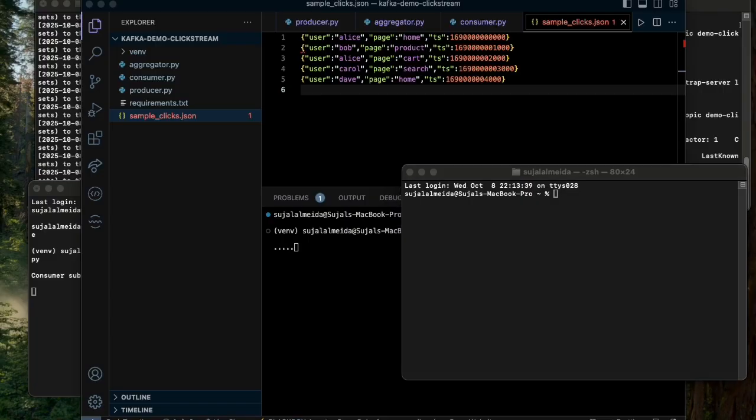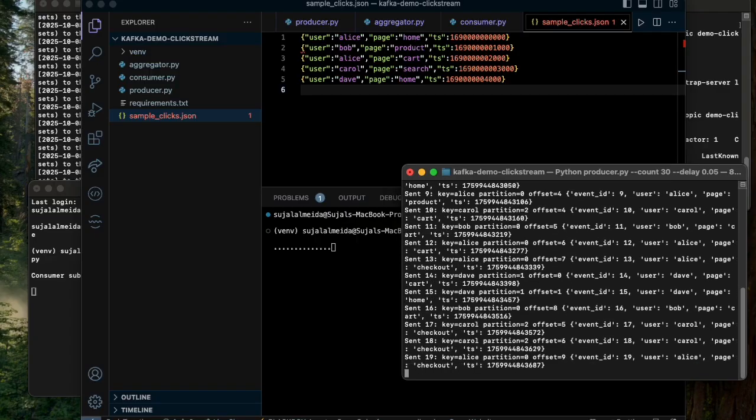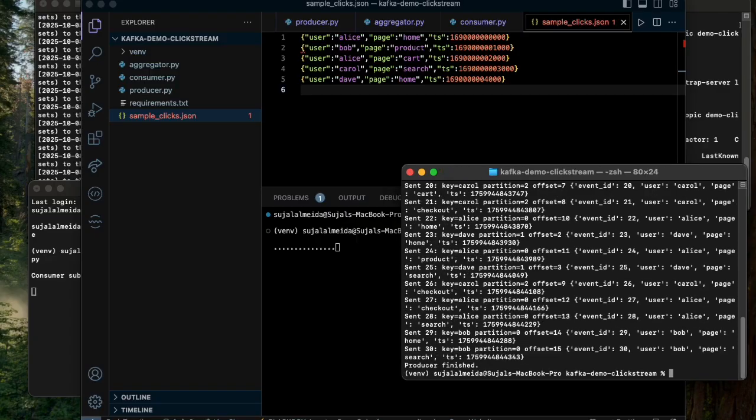Each send prints which partition and offset the broker assigned. You can see the consumer receiving the same events in real time and the aggregator updating counts. Observe that messages with the same user key go to the same partition. This preserves per user ordering. Because the producer prints partition and offset, you can see how messages are located within a partition's log.